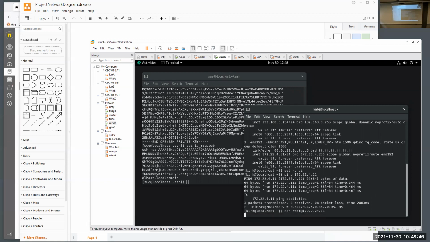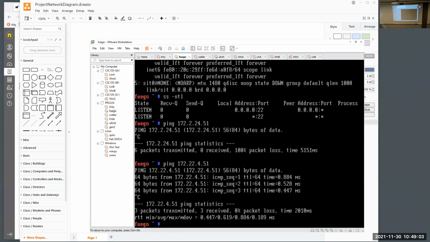SSH as root. Okay, and I can't get in. Okay, why is that? Okay, let's go check the firewall. I think it's because we altered the configuration on your system already. I remember a couple people had questions about that. So let's take a look at our firewall.